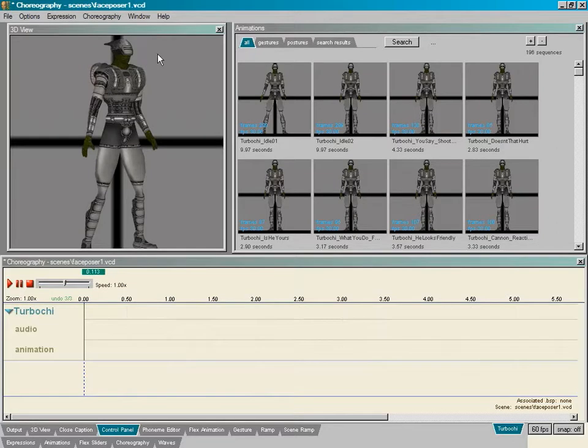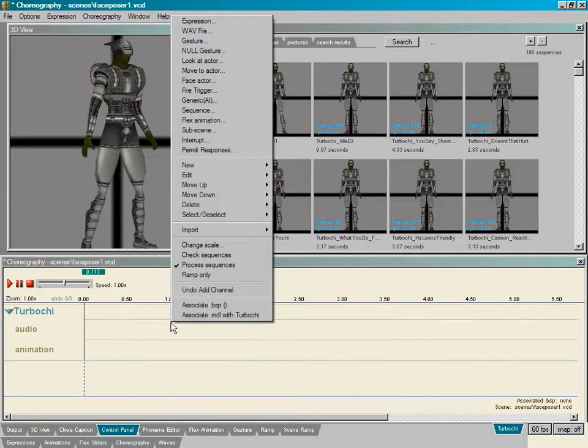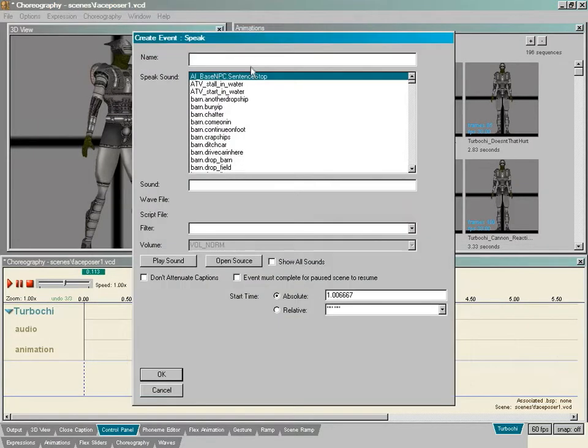So the next step is to add in that line you heard earlier. To do that, we're going to go down to the choreography window, then right click in the channel that you want the audio, which is audio. Then a menu comes up and you want to go up to WAV file. Click on that and you'll get another menu letting you pick which sound file you want.